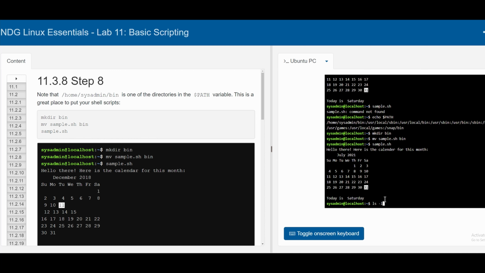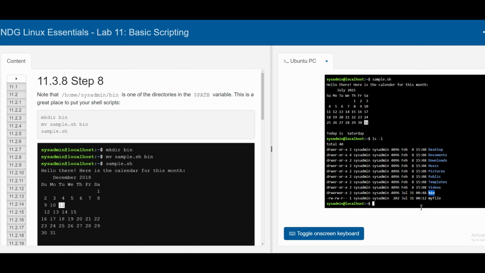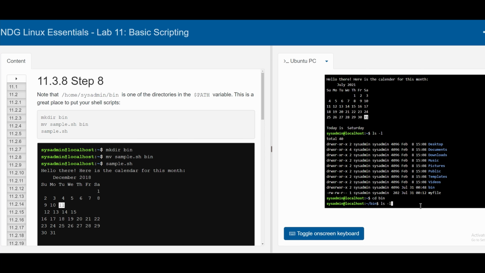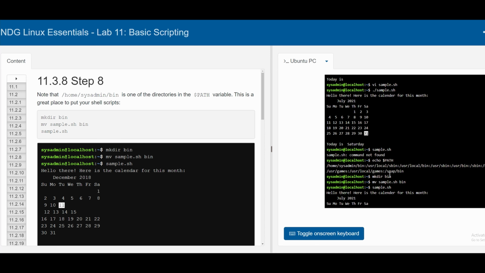So if I do ls -l, we can see all of the directories right here, and we can see that our bin is one of them. If I change the directory into the bin, and I do ls -l, we can see that our sample.sh is inside of here. I'll go back to our user by just doing cd, and that's how we move things and store our files.